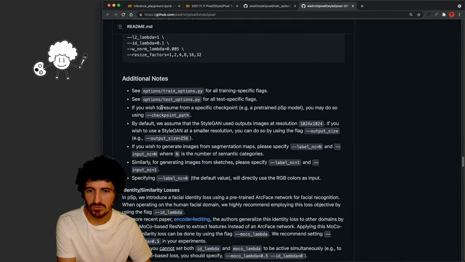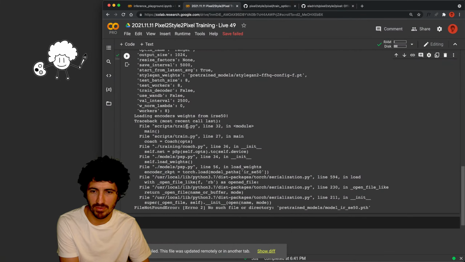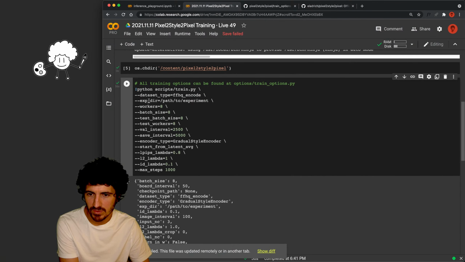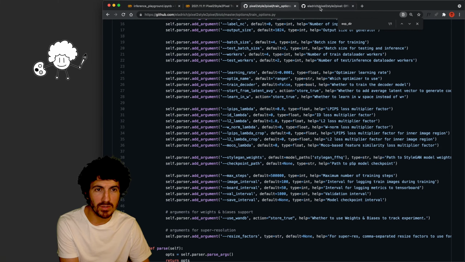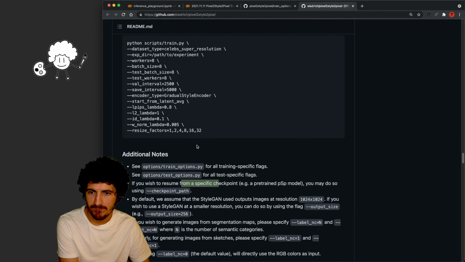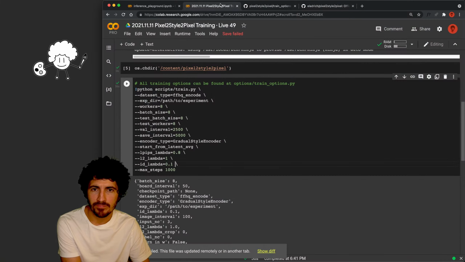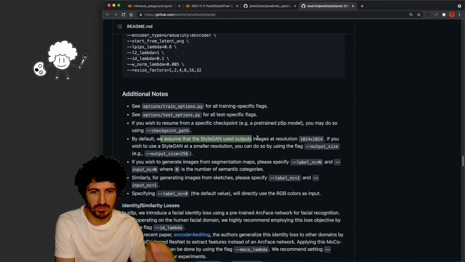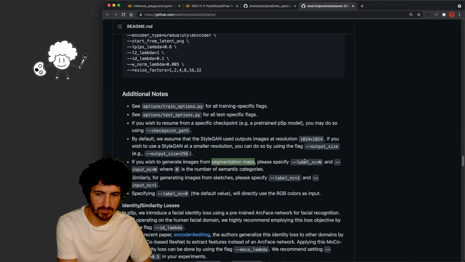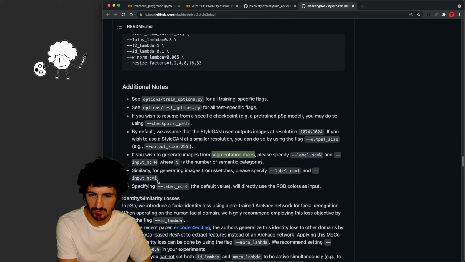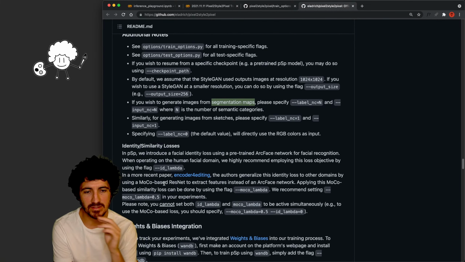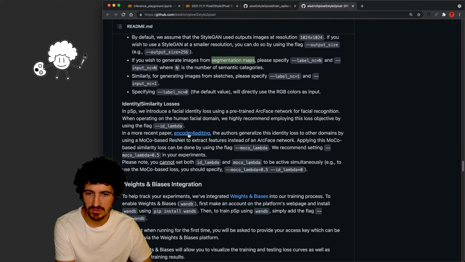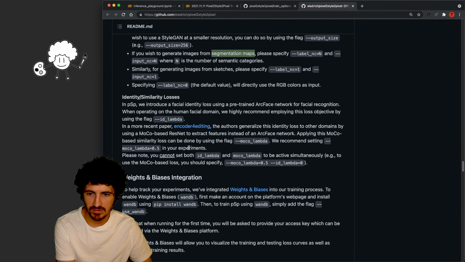Test specific flags. If you wish to resume from a specific checkpoint pre-trained pSp model, you may do so by using checkpoint path. Are we doing that? No. We assume the StyleGAN used outputs images of a given resolution. If you wish to generate images from segmentation mask, please specify this. For generating from sketches, please specify this. Level and C will directly be used for RGB. Identity loss, encoder, or editing.